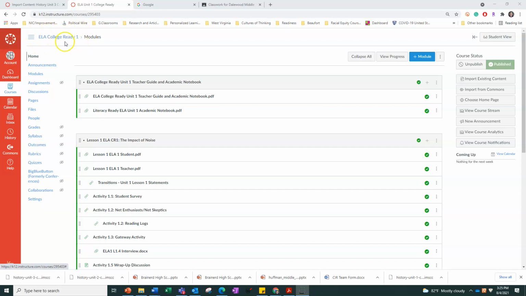This is ELA College Ready Unit 1. You might also see ELA College Ready Unit 2, Unit 3. There's a Social Studies College Ready Unit 1, 2, or 3. Or you'll have High School ELA Ready Unit 1, Unit 2, High School Science Unit 1, Unit 2. So depending on which course you're teaching and which unit you're teaching, you'll select that. You should have access to all of the units by being part of this group.